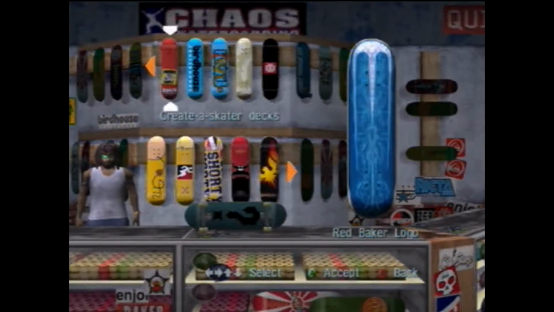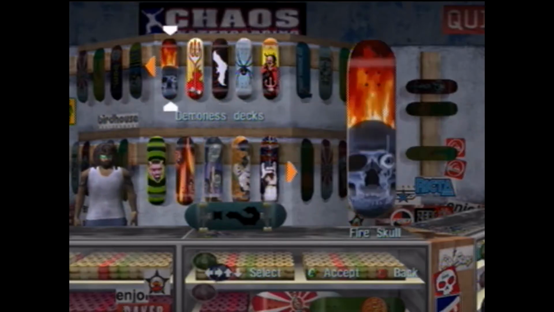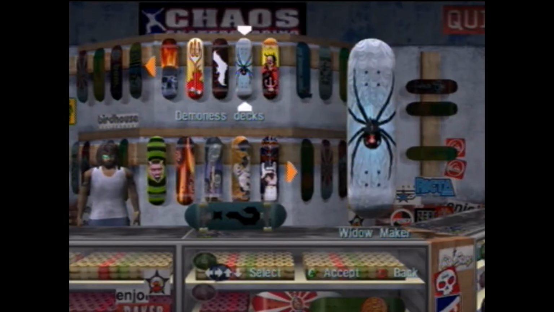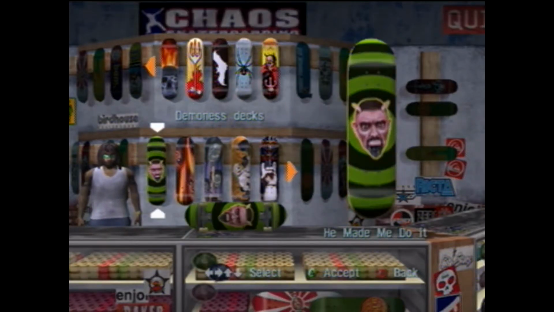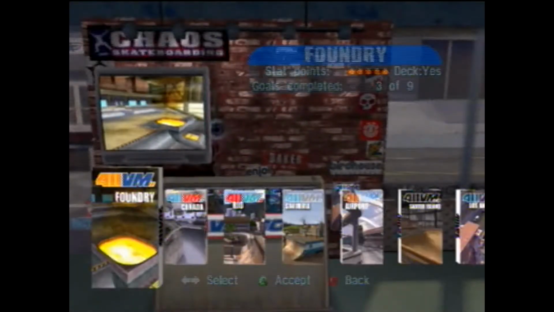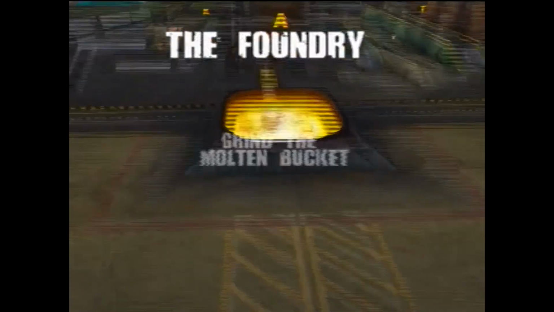So if I go this way, I got all those boards, and if you notice this way, I've got all of these boards. I don't even really feel like showing you all of them, but I've also got another skateboard that I want to show you. This guy looks kind of silly. I don't know why he's in the game. Kind of odd if you ask me. I don't know who it is or why they put it in the game.